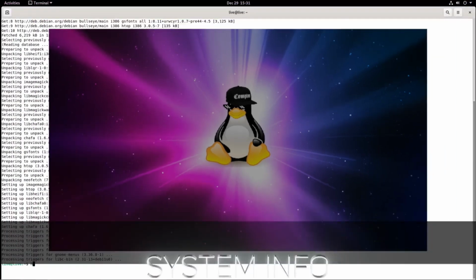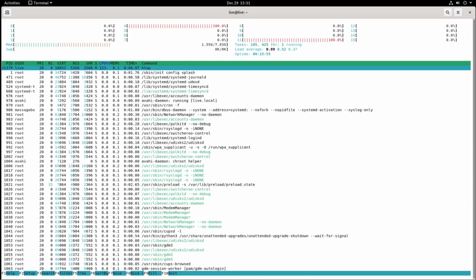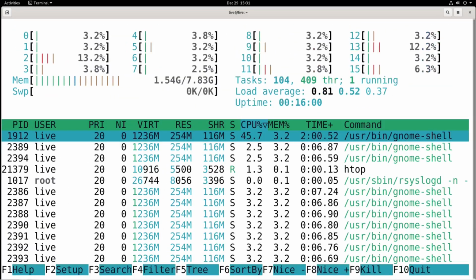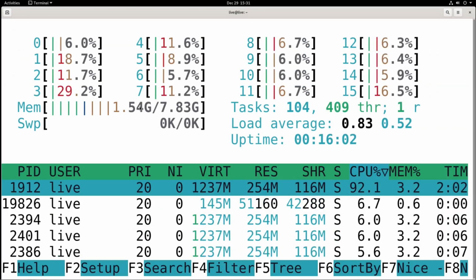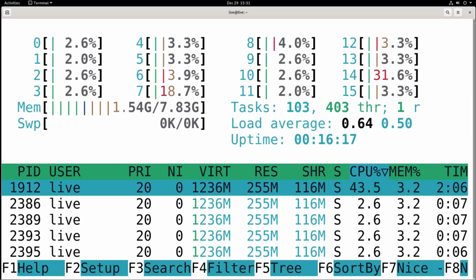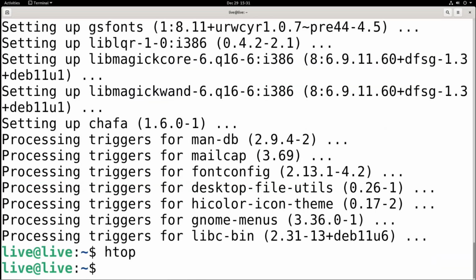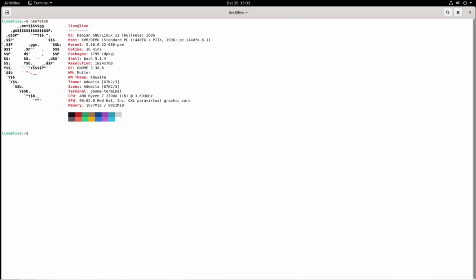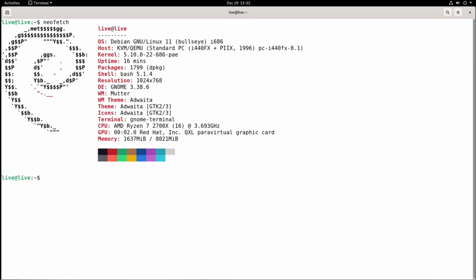This is HTOP, and you can see how GNOME differs from the rest. You can see the RAM right here. It's 1.5 gigabytes. It uses a whole lot of RAM. It's just not your average usage of RAM. Now let's do NeoFetch. Well, that's kind of big, so. All right. And now we got NeoFetch.